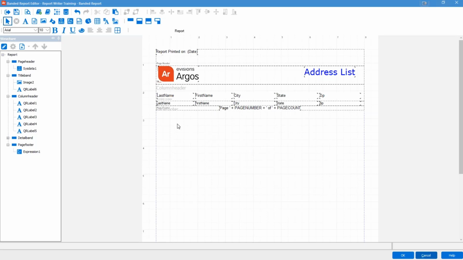Okay, so the next thing we're going to do is start grouping the records by state. To group detail bands, we need a band group, and adding a band group to the report is a little bit different than adding a typical object.